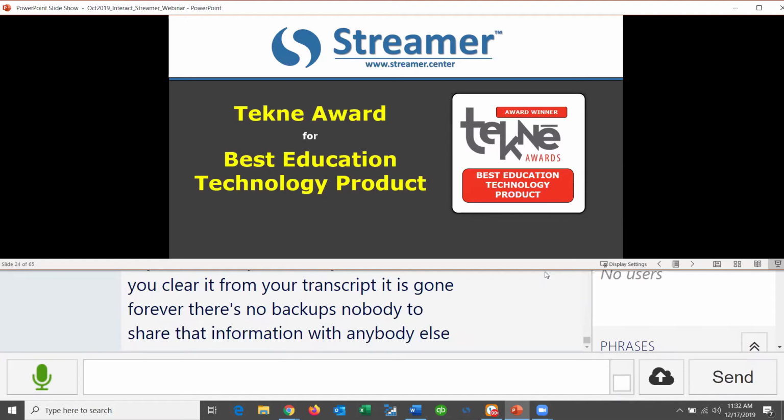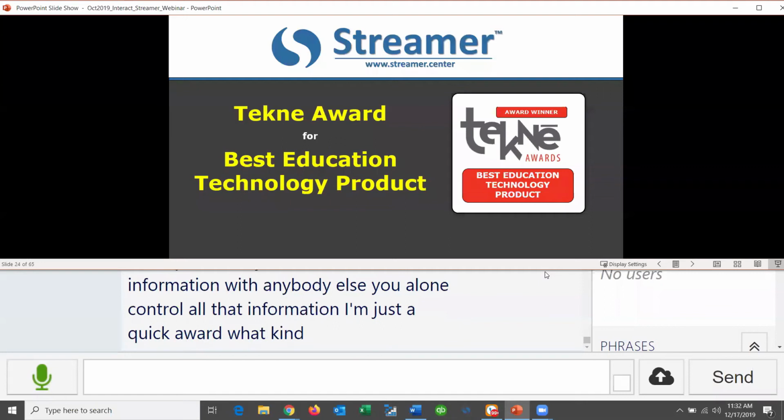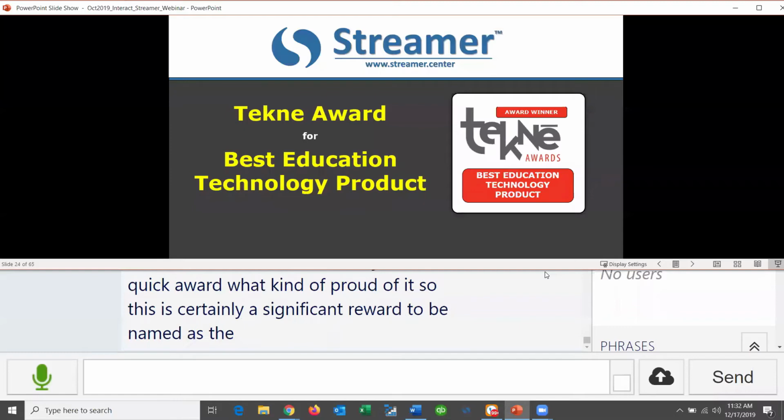Just a quick award. We're kind of proud of it. So this is certainly a significant award to be named as the best education technology product of the year. So that's kind of cool. So we sort of like that.